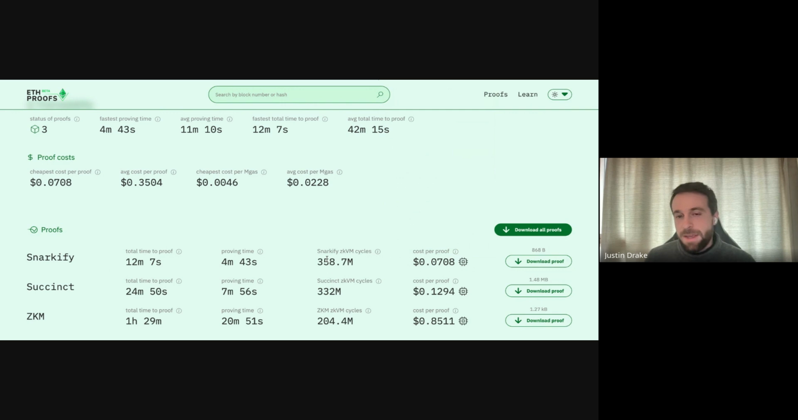Every different ZKVM vendor has a different notion of cycle, and so this is why even though it's the same block, there are different cycles. And then the proving time. So Snarkify has achieved a 4-minute proving time, which is really, really cool. And this is on single machines only. Right now, just for fairness and simplicity, we've limited ourselves to single machine. But once we allow multiple machines and GPU clusters, these proving times are going to go way down.